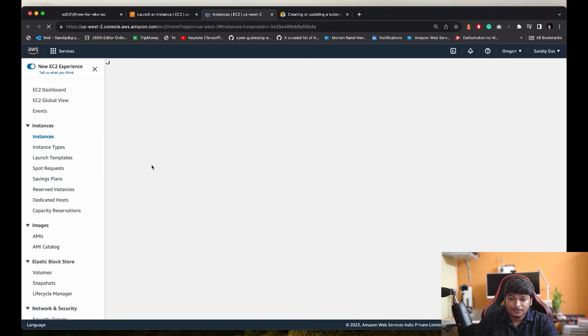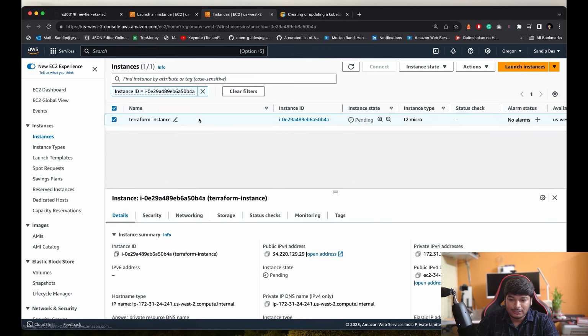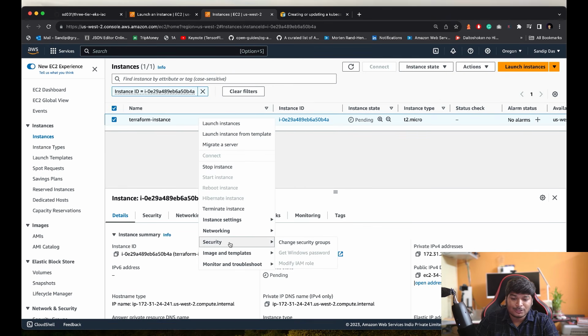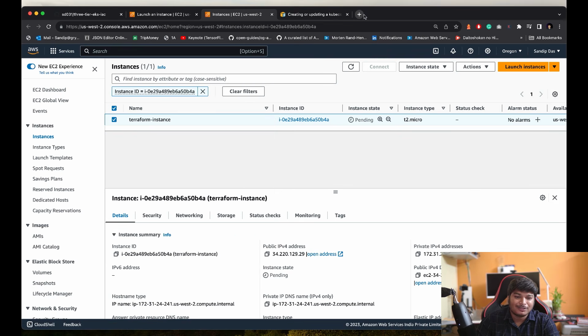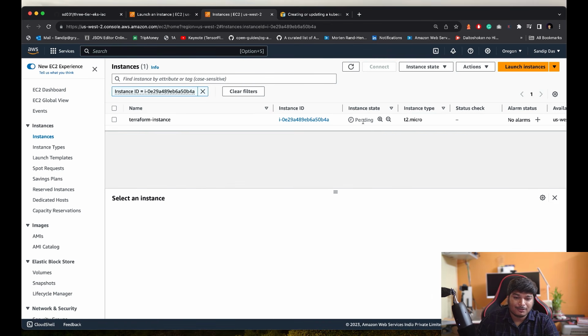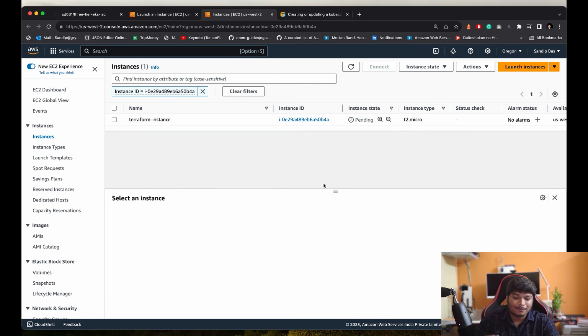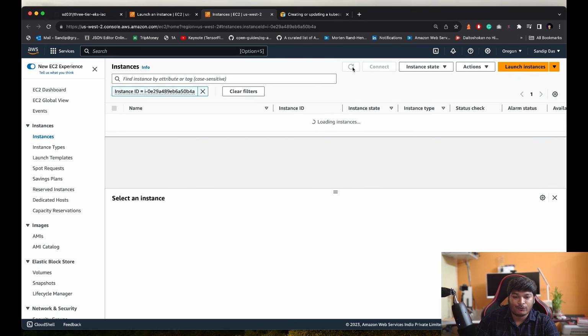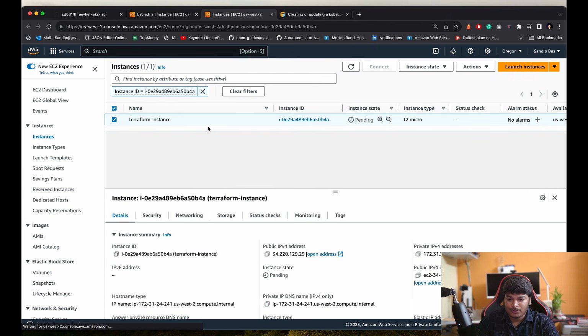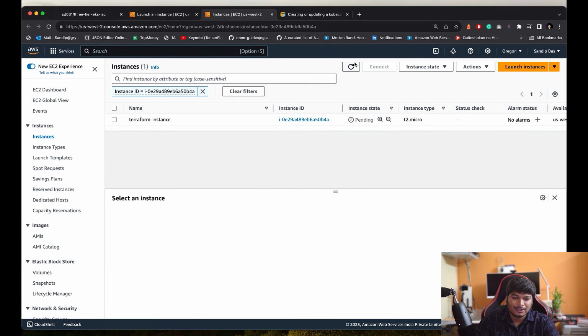Go to the instance details, right-click, and there is an option called Security. See, it's not allowing you to modify the IAM role because the instance is still updating. Once it moves from the pending state to the running state, you will be able to update the IAM role for that particular instance. Just wait a few seconds and it will be up.